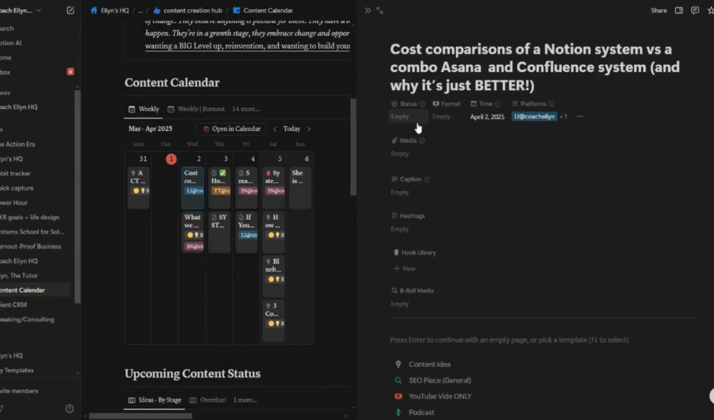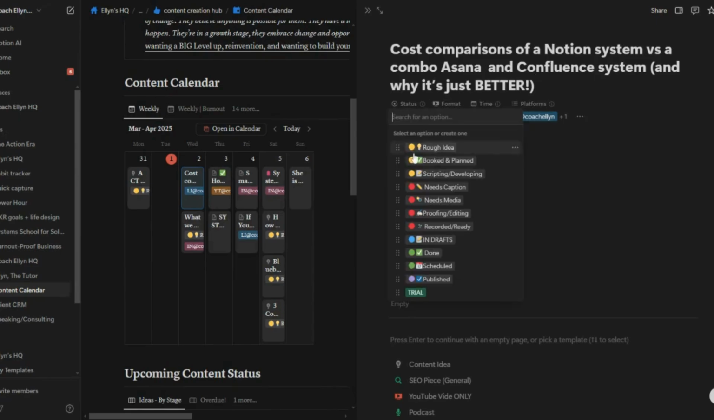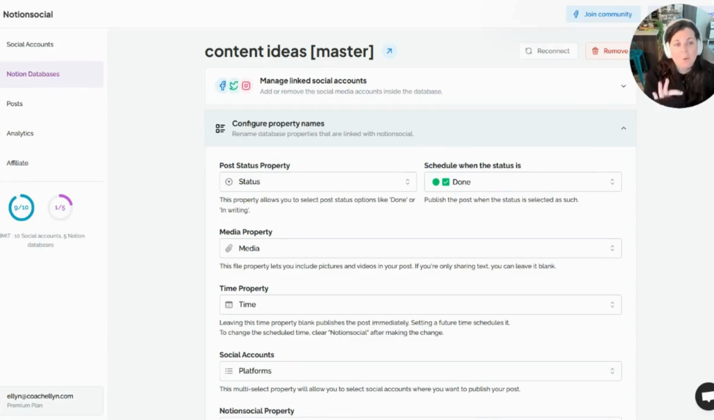So to give you a feel for what this looks like, this is my status property here, and I basically am saying what status I am at inside of my content planning process. Is it an idea? Is it something I planned? Am I currently scripting or developing it? When I have something that I've saved inside of my drafts, inside of Instagram, for example, I will designate it in drafts. So these are the different options that I have inside of my status property. So what you're going to do over here is say, okay, which property am I going to use in my Notion database to designate the status?